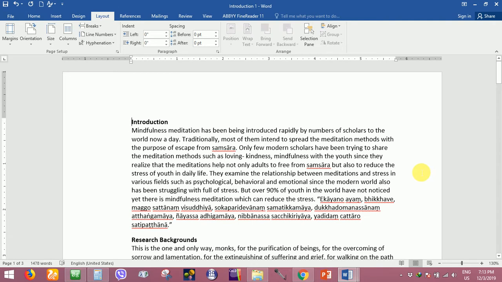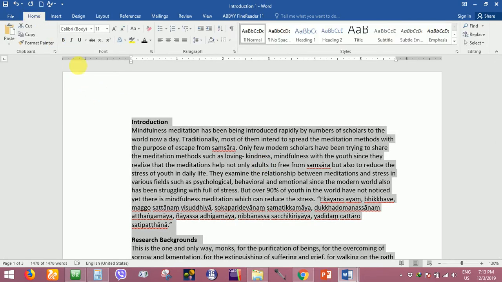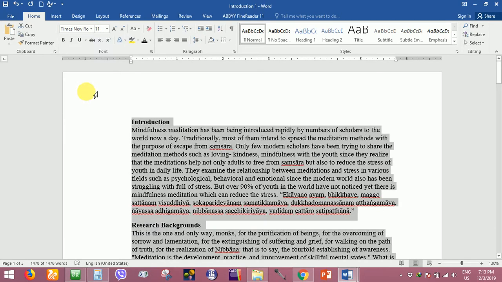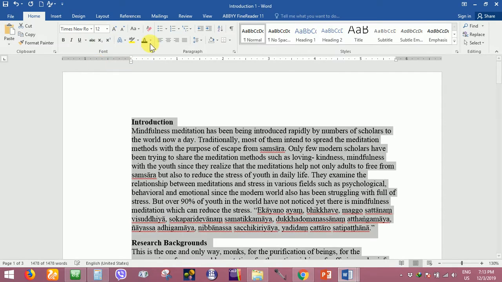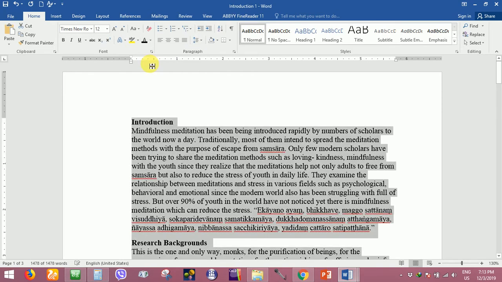Okay, let's go to the font. If you want to change the font, select everything with Control A, go to the font and choose Times New Roman. The font size is 12, and the color should be black. So this is the font.